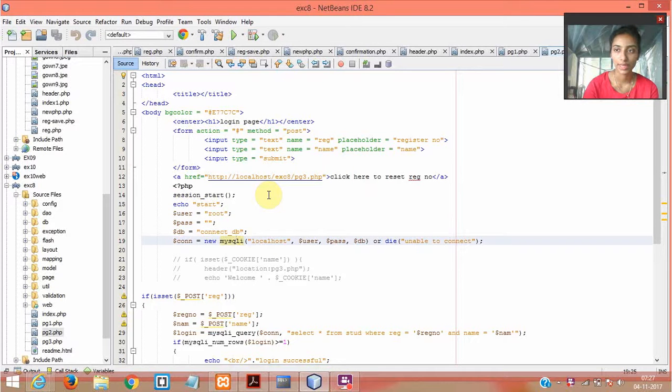I have used exam as a dummy host, and here my session starts. The username is root by default, and the password. I have created a database named ConnectDB, and in that I have to get username, password, and the database. If the connection is done, then fine. If it is not done, then it shows unable to connect.